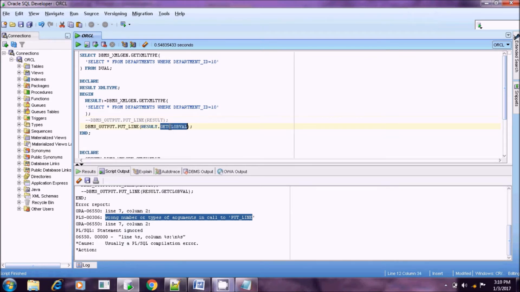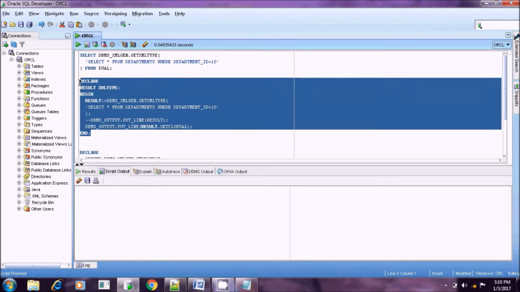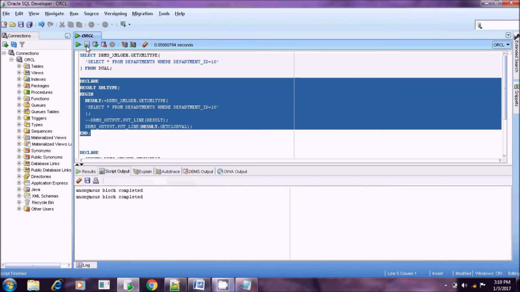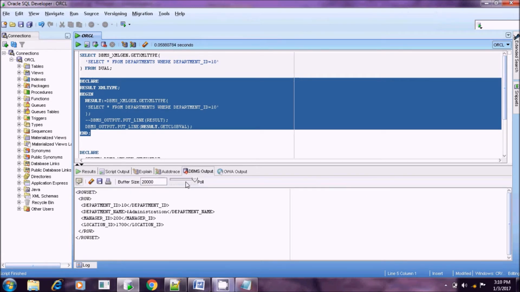To convert it into CLOB data type, there is an inbuilt method available, that is getClobVal. Result is the XMLType variable, so you have to convert the XMLType to CLOB data type, and then you can print the result. Let me execute it again. Sorry, clear the output. Again executing. Got it. We got the result.